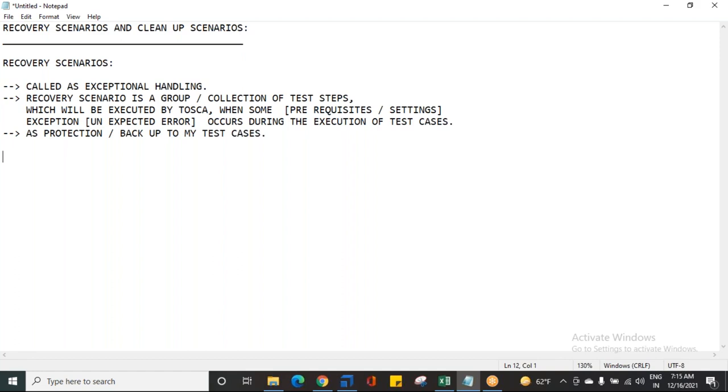Now, when you see the definition, you might have understood that it is a group or collection of test steps. At some point or the other, I will be creating the test steps. That is fine, and you know this. Now let us try to understand more about these prerequisites and what settings I need to do. How will Tosca know that it should execute the recovery scenarios? As I told you, I need to do some prerequisites and settings. What are those settings? We'll see now, and we will also see what these unexpected errors are.